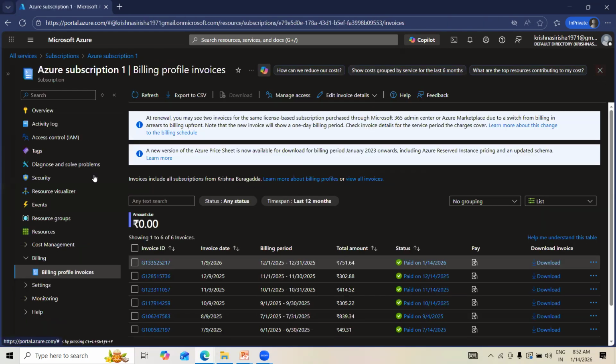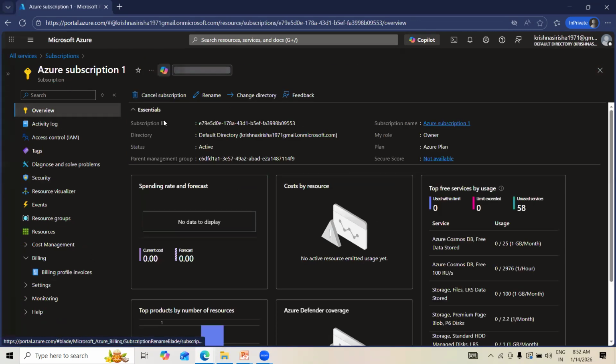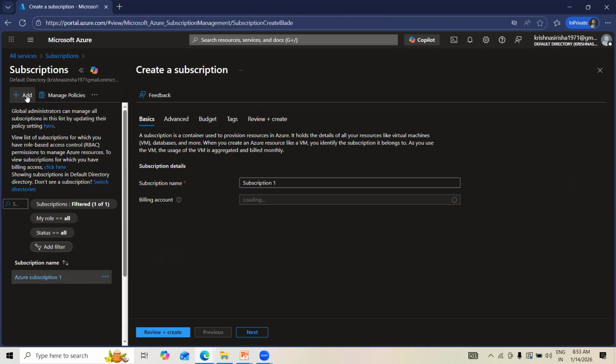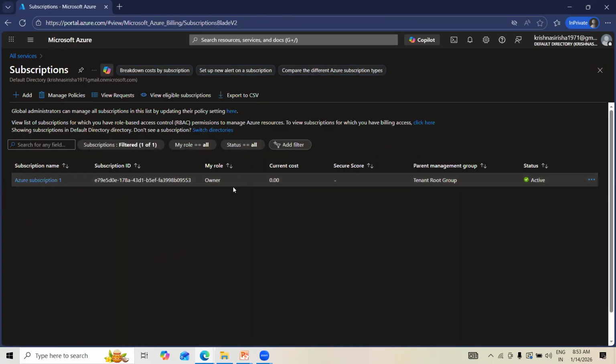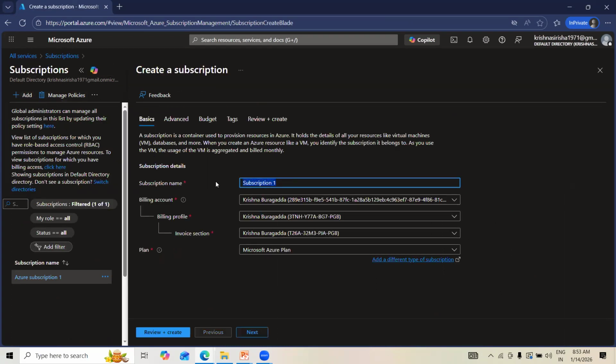So in this subscription, you can see the detailed information. Now, how do we create a subscription? We can create a new subscription by clicking Add. I already have one subscription, but when you create an account, a subscription is not created automatically. You have to create a subscription by yourself. For that, we need to click on Add. You can give any name, the name of your subscription is your choice. Then the name of the person, the invoice section, the plan, what model you are going to use, everything. Then click on Review and create. Next, it will ask some details, and that's all. The subscription will be created.